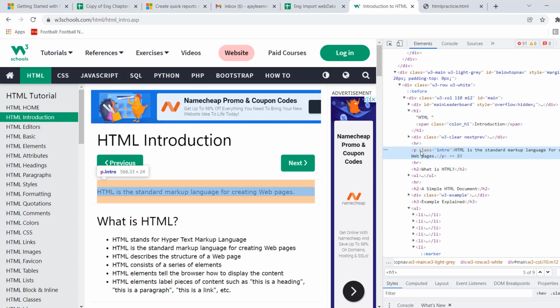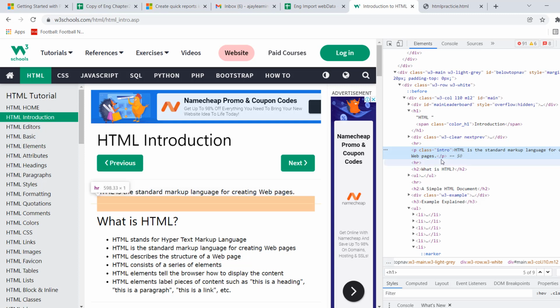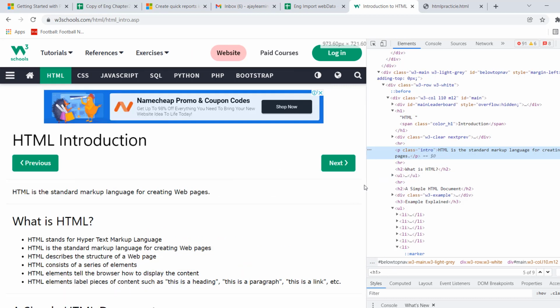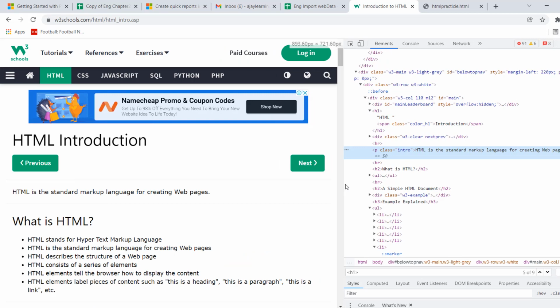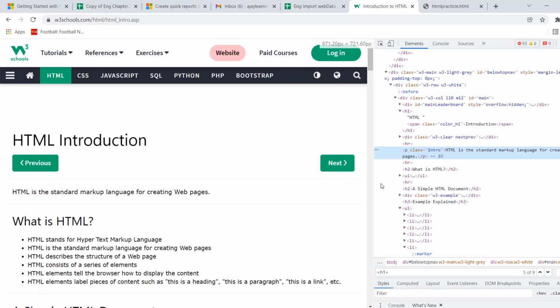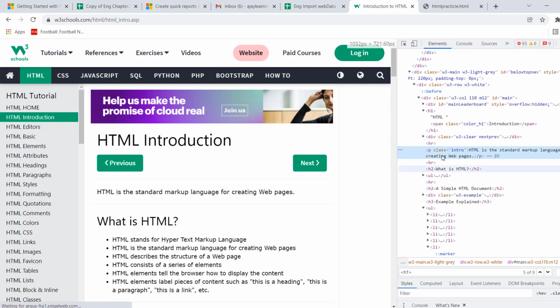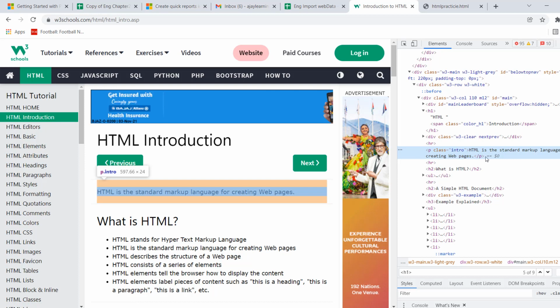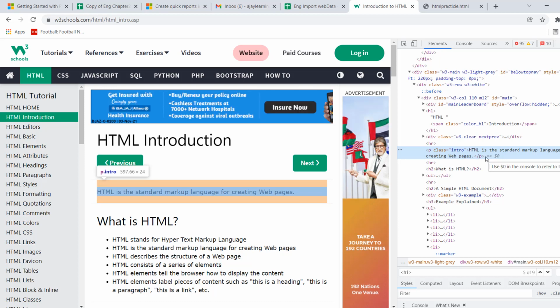I hope you're understanding. So you see, it starts with the paragraph, and then there is some class name, which we will talk about later. HTML is the standard markup language for creating web pages, and you see the paragraph has stopped. So inside this, there is actually no other tag. This is all in a single line. You can increase the width also. If I don't keep enough width, don't think that this is on a second line. This is due to the lack of proper width. There's no other tag over here. So first thing is clear, we have got this.